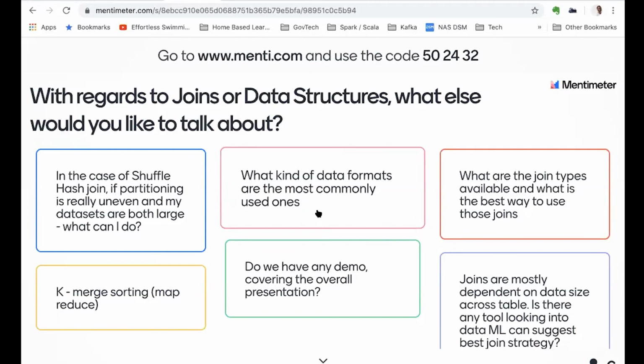What are the join types available, and what's the best way to use those joins? So we covered two types of joins: the shuffle hash join and the broadcast join. These are the two main joins that you need to know about. If you're ever doing a join on two data frames, there's a function called .explain, and when you do that, you can actually see the explain plan. If you're doing a demo at a future point in time, that's something that I will definitely cover.